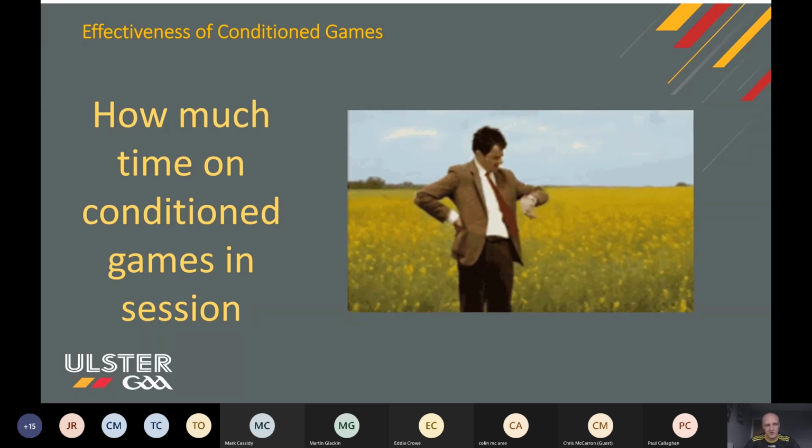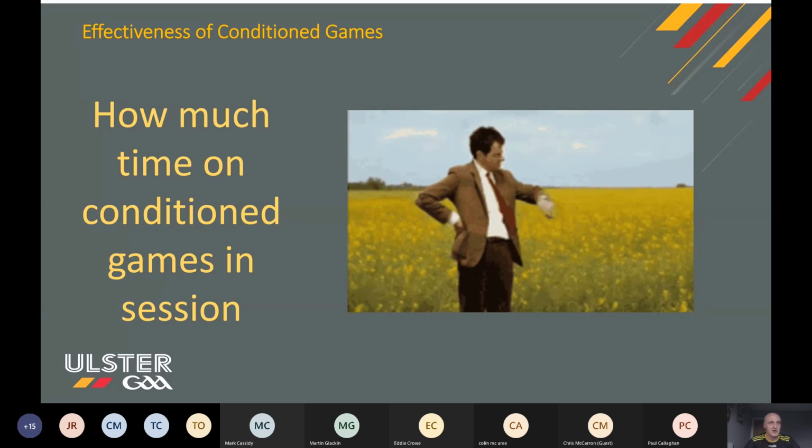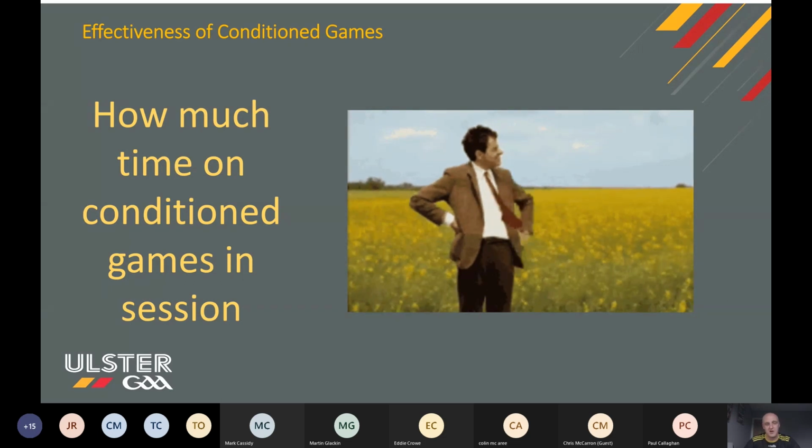It was an absolute bugbear of mine at senior level. When I was playing at senior level, we'd turn up and there was very little opportunity to develop skills or develop anything you were doing game-wise. Because you'd end up in straight line drills, or the ball was gone and you were just doing running. So to me, 80% of what you're doing is conditioned games.